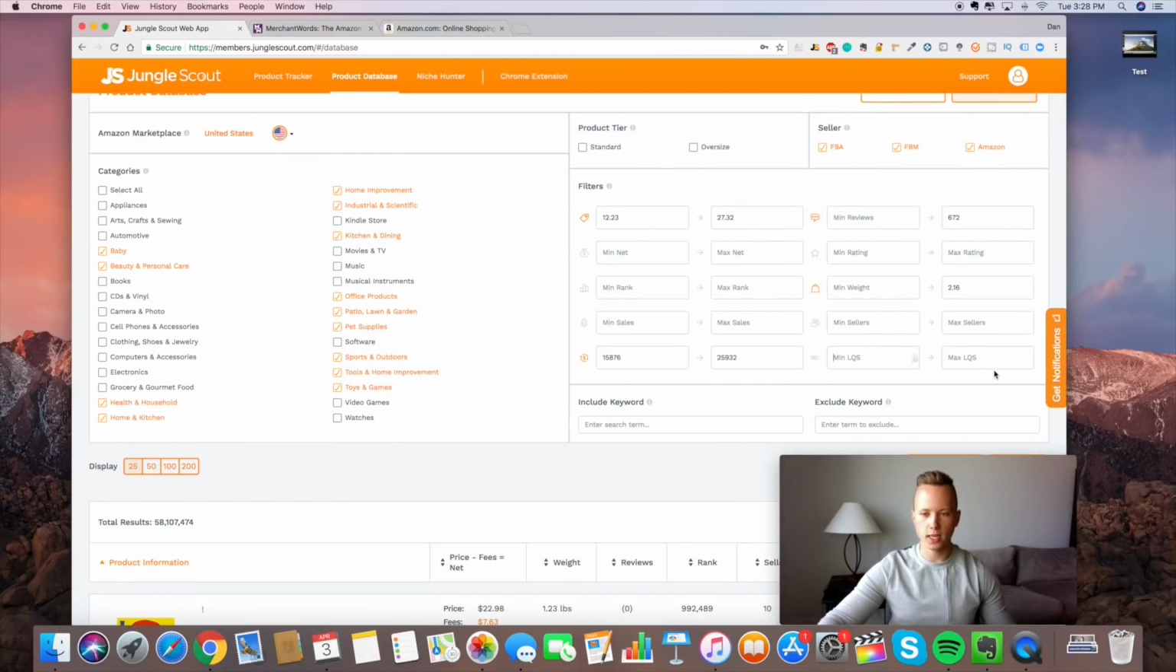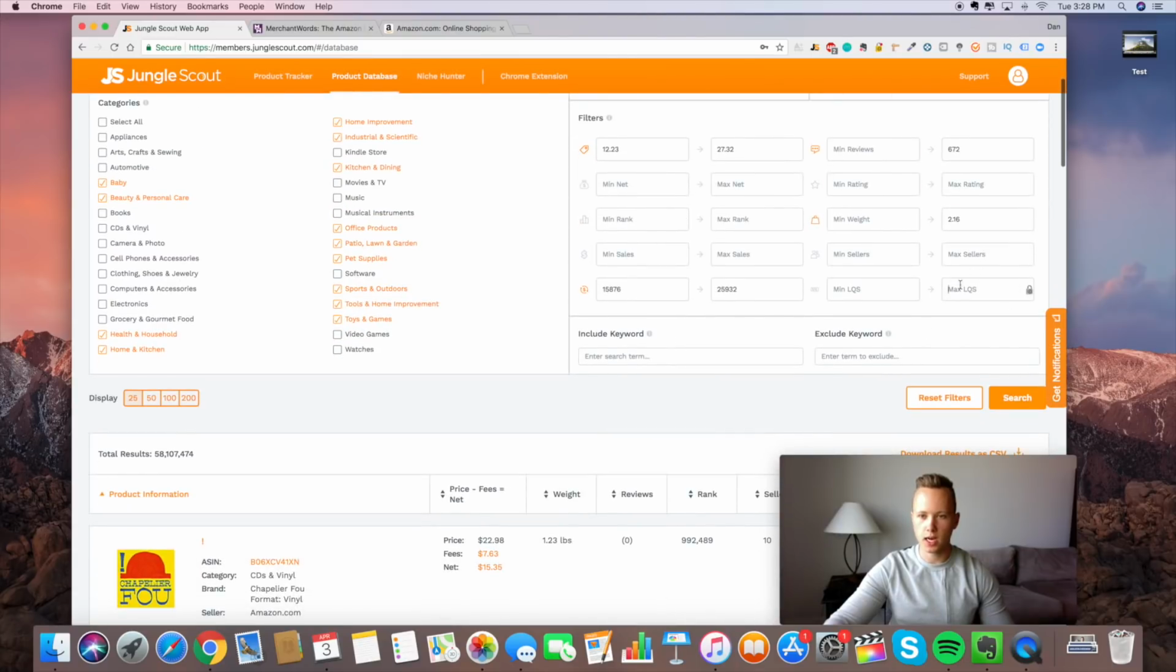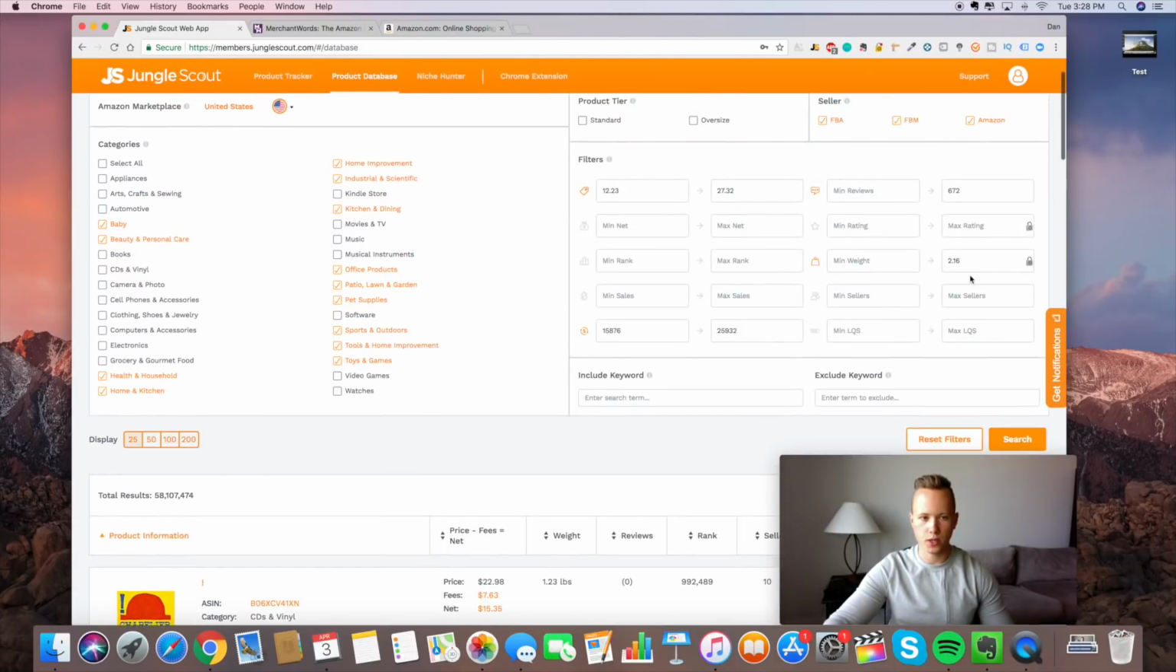So right here, this LQS, by the way, is just listing quality. If you want to, you can use it. It's like a Jungle Scout algorithm, and basically they evaluate listings, and you can put like 74 here. That way it's going to show you listings that aren't really that good, and there's also an opportunity to improve on them, but we're just going to leave that blank for now. But if you do want to use it for the max, I would put in 74. So let's go ahead and hit search.